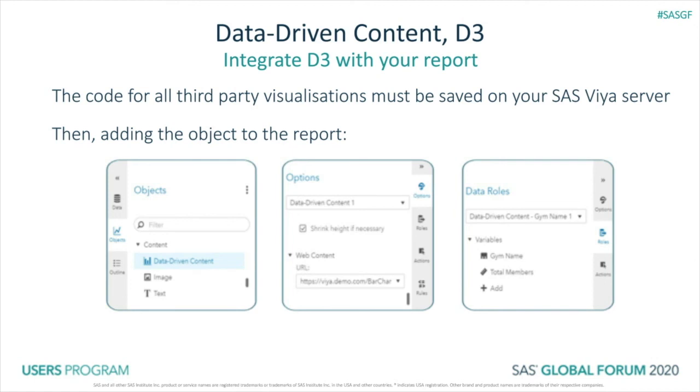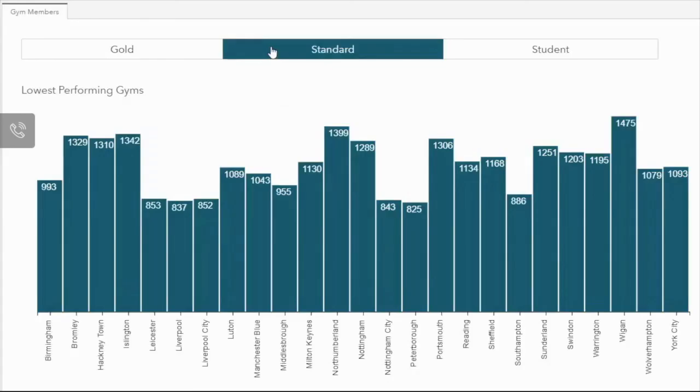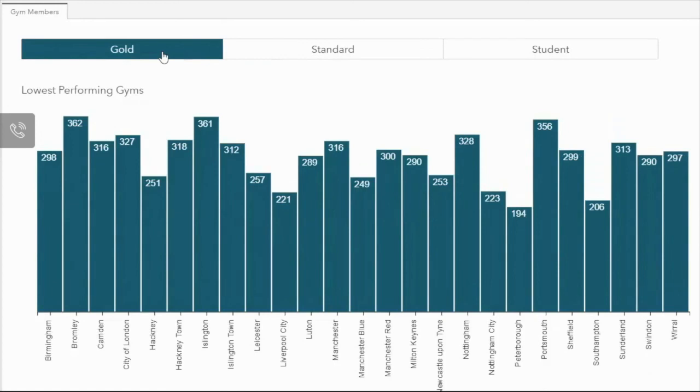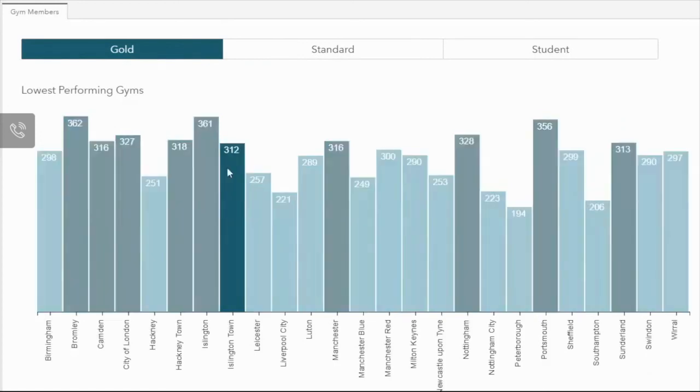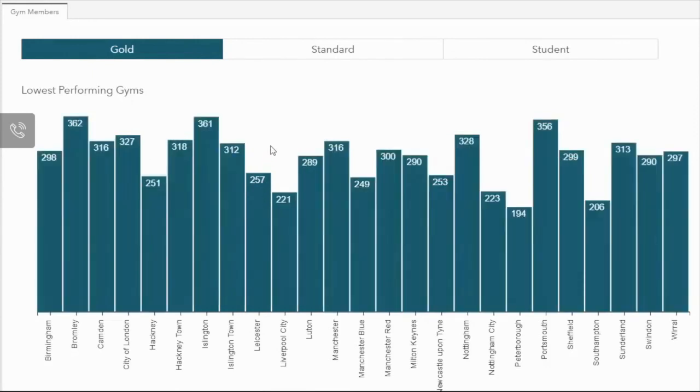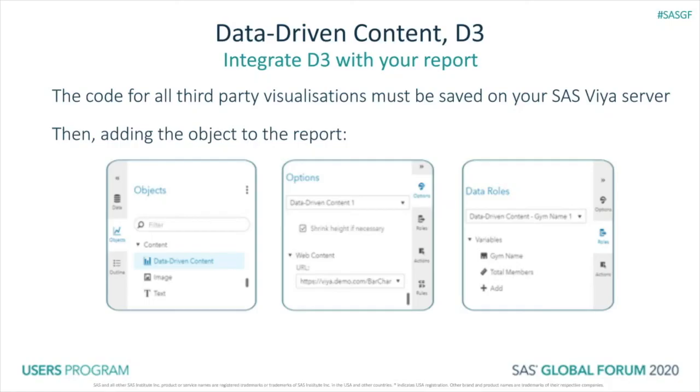In the report, the graph will automatically interact with any other objects. So we'll have a look at a quick video of a button bar simply interacting with the graph we've created. As you click on the button bar, it will filter down to the bar chart. The bar chart looks like a native SAS Visual Analytics graph.